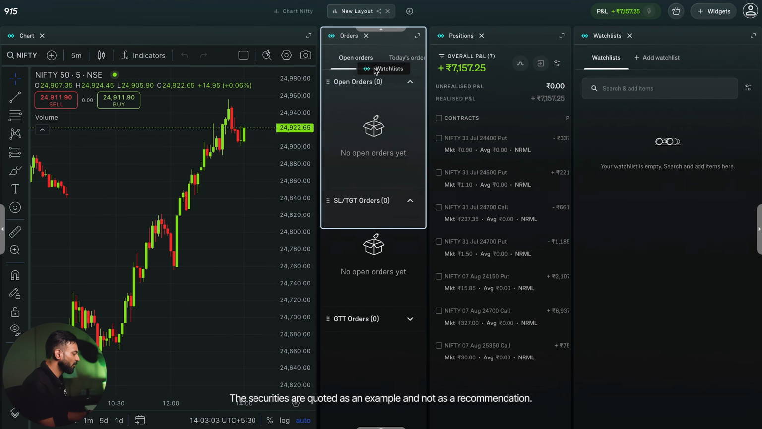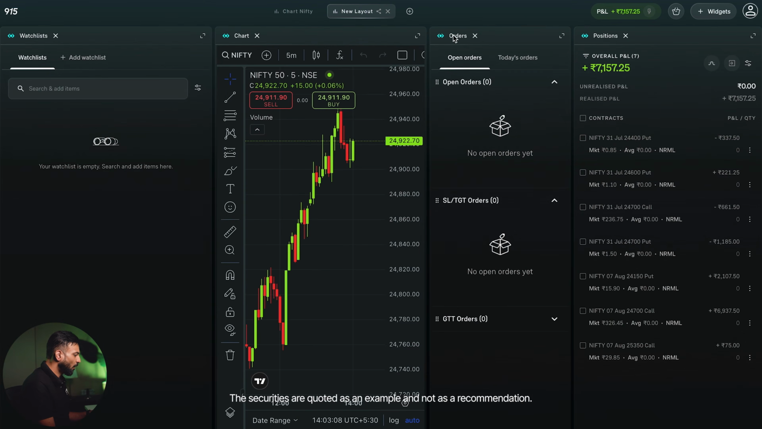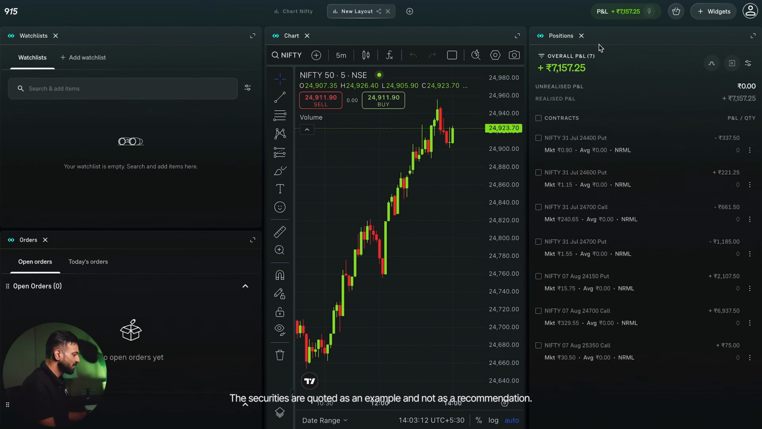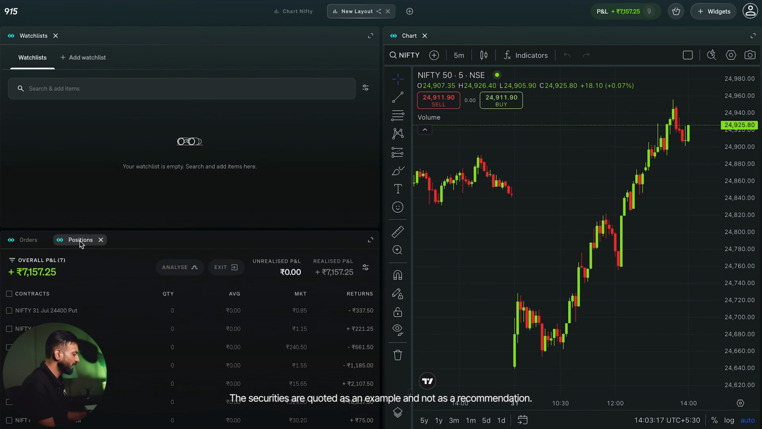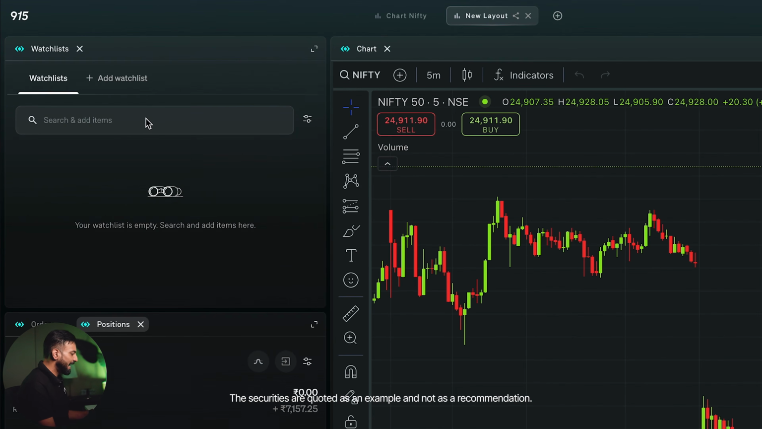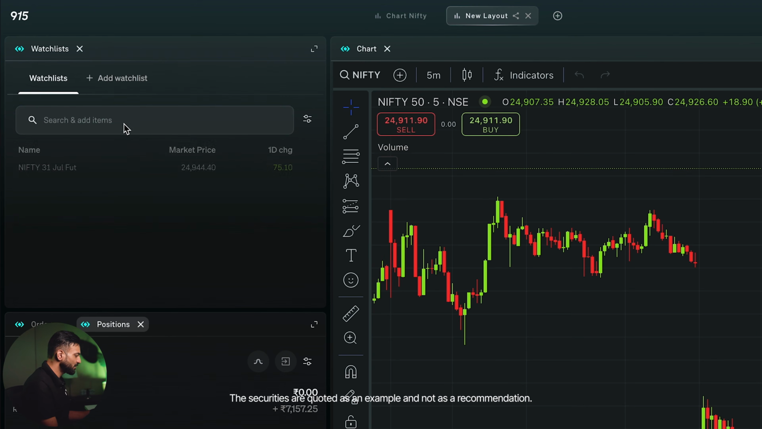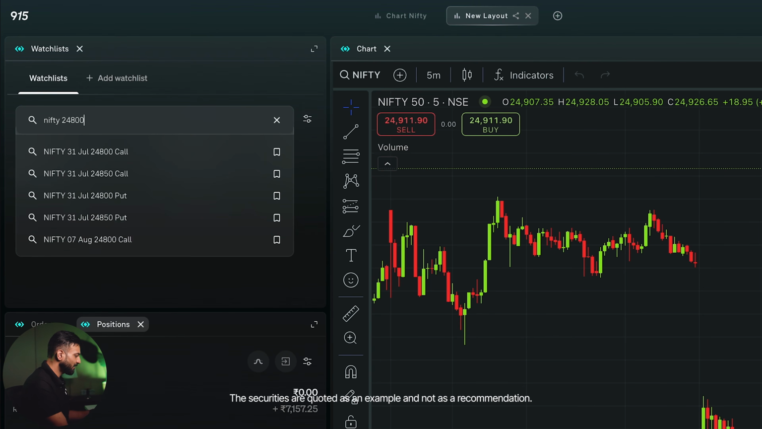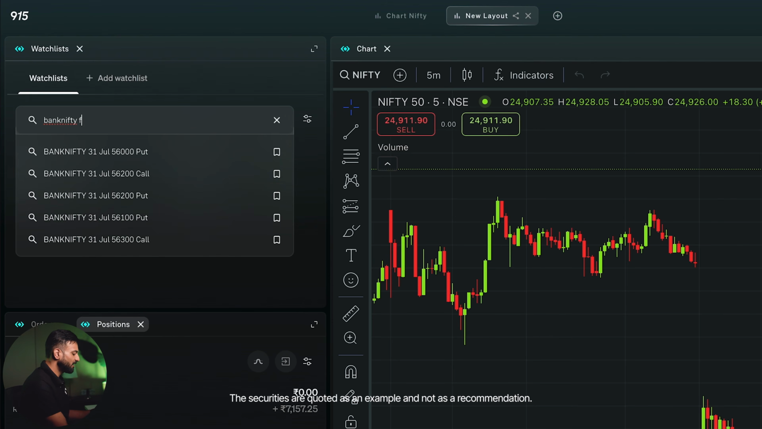Watch list, I'll bring it on the left hand side. Now orders I want below the watch list, so I can place it below the watch list. Positions also I want below the watch list, so I'll place it over here. Okay, so now this is our basic theme. Now let's add some instruments to the watch list. So I have added futures, Nifty, then Nifty 24800 call probably, and Bank Nifty, and some other instruments as well.